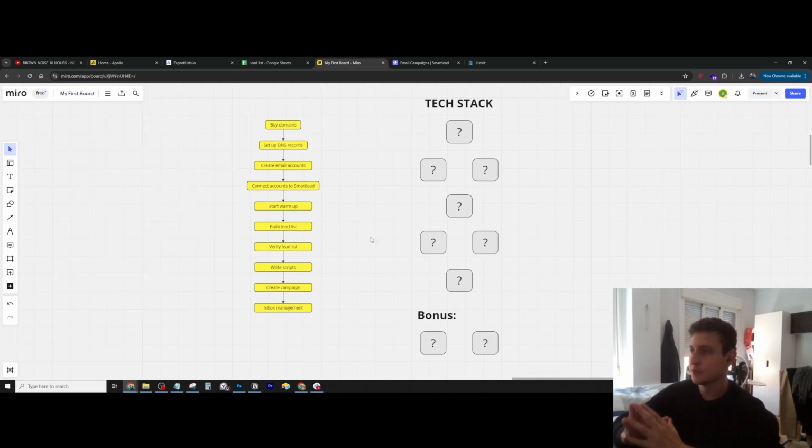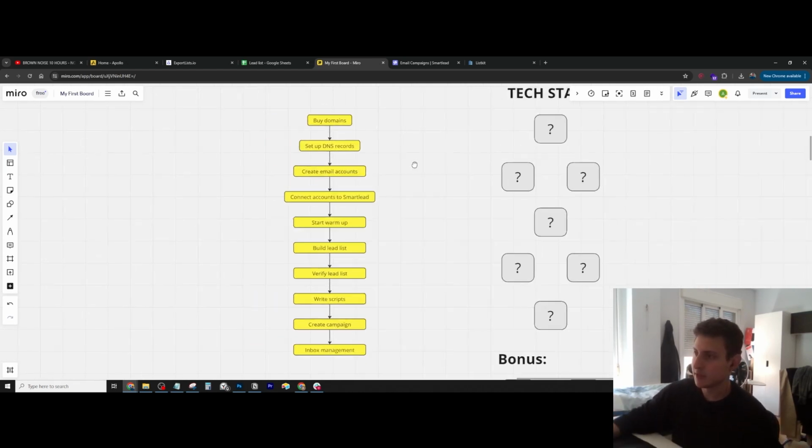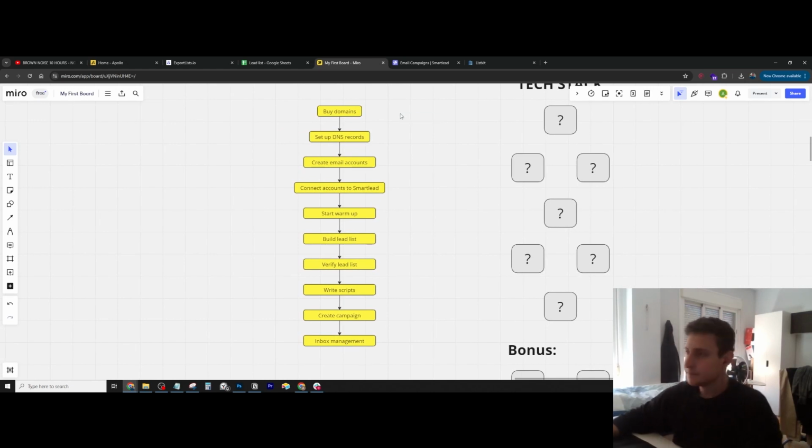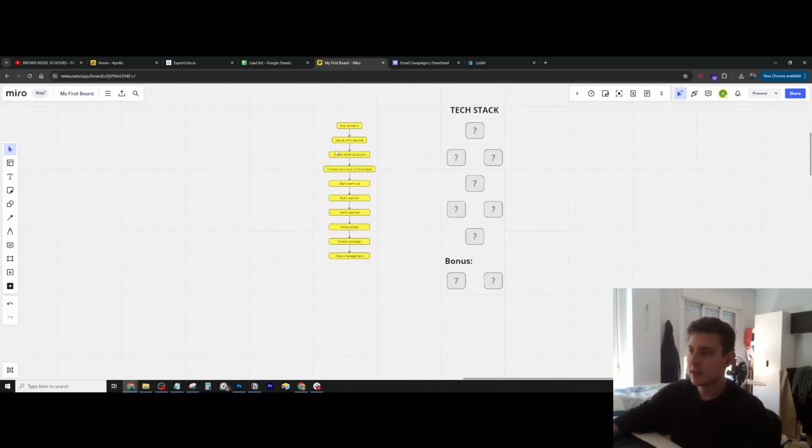Okay, so first of all, for you to understand the tech stack, I need to explain basically how the cold email setup works. So I'm just gonna very quickly go through each one of the steps. So the first thing that we need to do is we need to buy domains. Obviously we want to send as many cold emails as possible without landing in spam. And the way that we can do this is that we can scale the amount of domains that we have. We can create more domains and more email accounts. So this is what I mean.